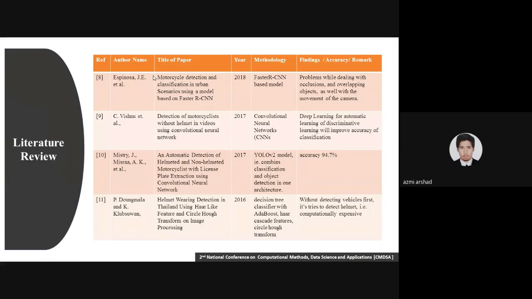Another finding of this paper is that it tried to detect the helmet without detecting the vehicle first. That increases computational requirements and also the chances of misclassification, because sometimes people hold the helmet in hand while riding. These kinds of problems lead to misclassification.